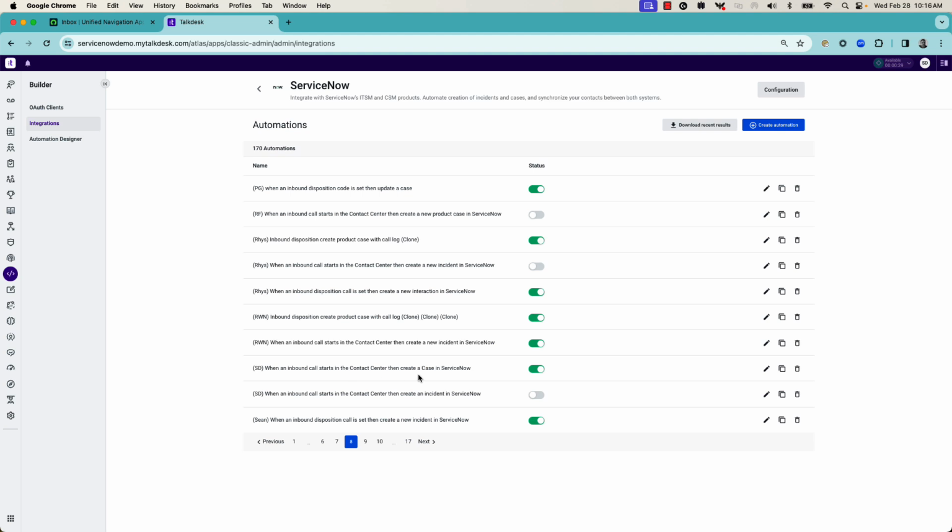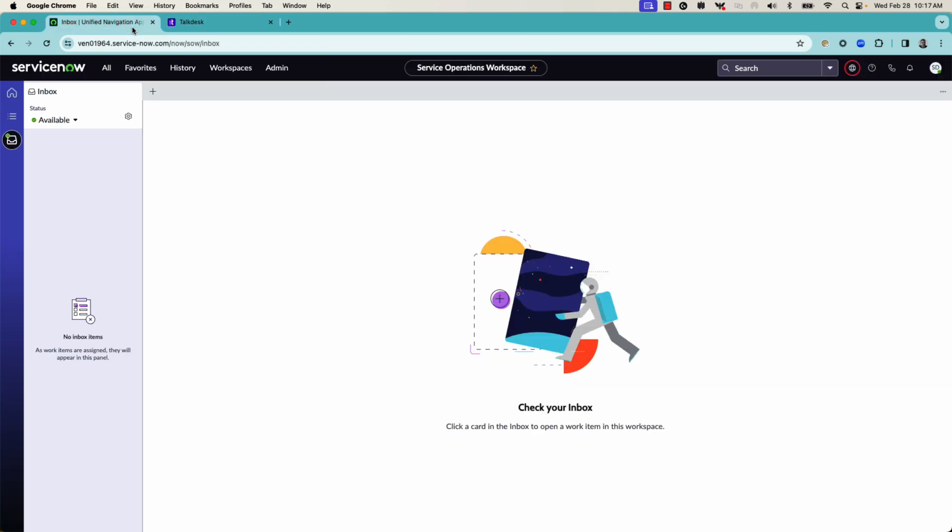So right here, I have that create a case. I'm going to go ahead and turn that off. And then right here, I have create an incident. So I'm going to go ahead and turn that on. And let's go ahead and dial in and show you how we actually create that incident now rather than create a case. Welcome to Talkdesk and ServiceNow.